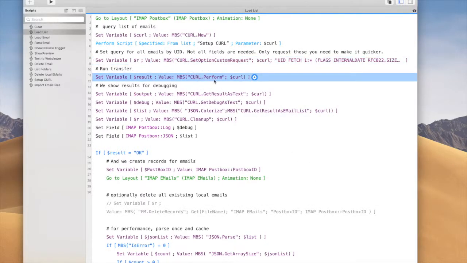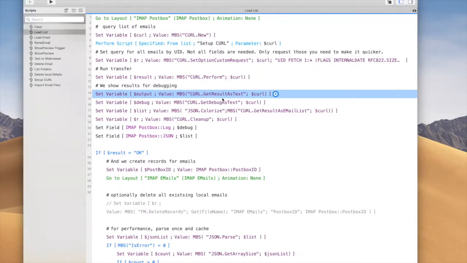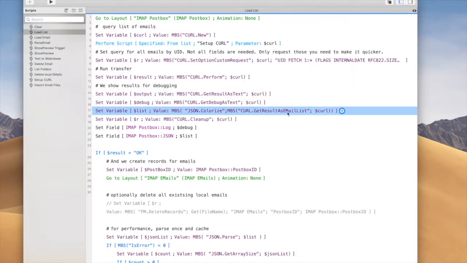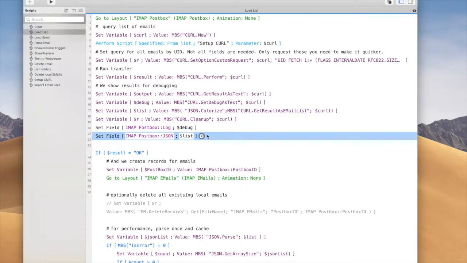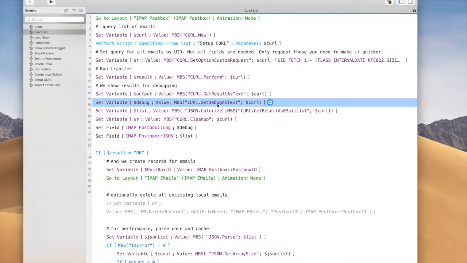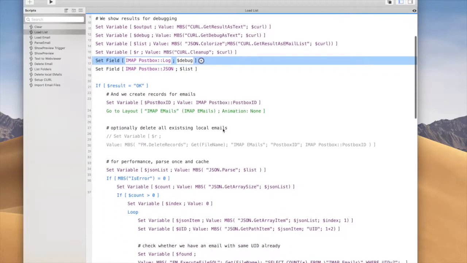When we perform the query, which will do the connection to the server and get us a result, the result is passed here as an email list, and we put it in the field later. We also use our JSON colorize function to make it a little bit nicer to read. The debug messages are also taken from the transfer and put into a log field.